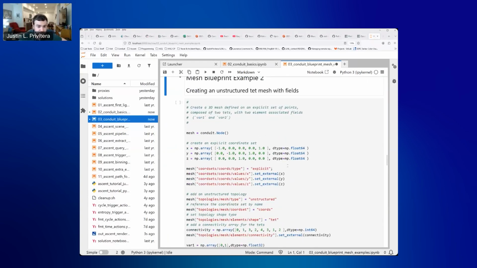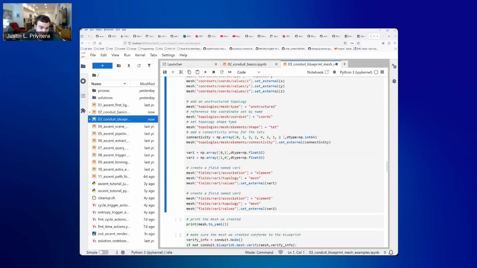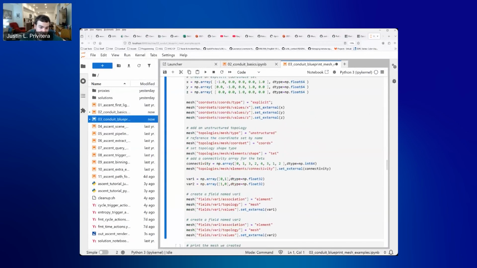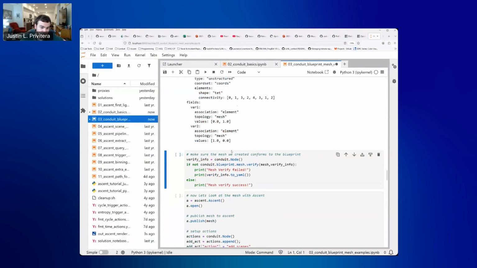Okay. Then I'll keep going with the second example, which is creating an unstructured tetrahedral mesh with a couple fields on it. So again, it's easier to understand this in the context of looking at the YAML that it creates. So I'm going to go ahead and run all this, and we'll jump back up there once we create the YAML.